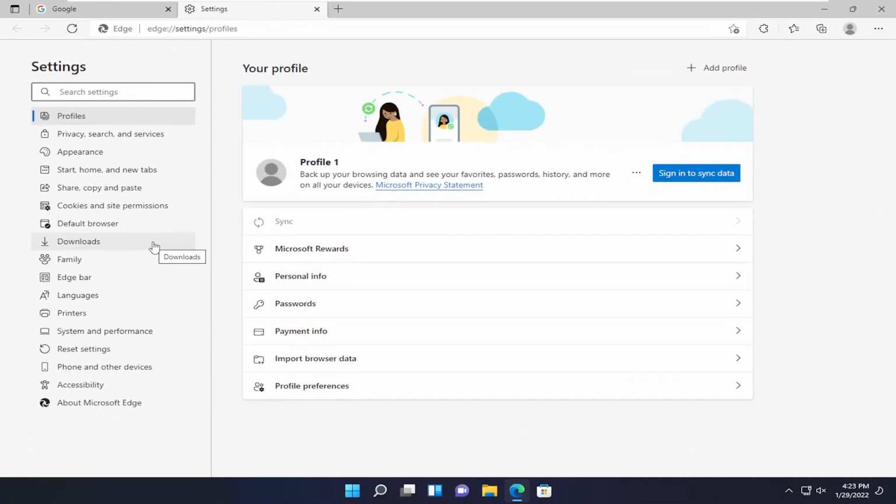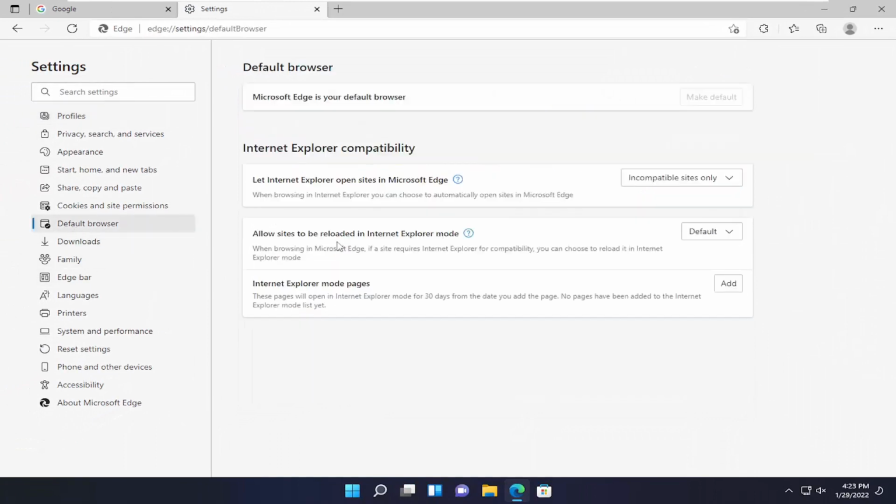On the left side, you want to select default browser. And then on the right side where it says allow sites to be reloaded in Internet Explorer mode, you want to go check mark beside the drop down and set it to allow.